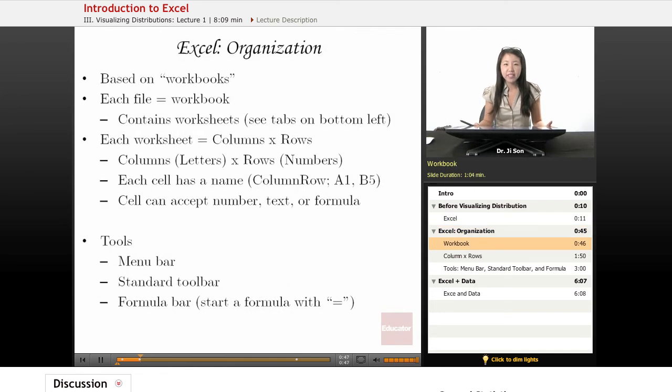So here's how Excel is organized. It's based on workbooks. Think of a file as a workbook. It's a series of what we call sheets. So each file, when you save an Excel file, is really a collection called a workbook.